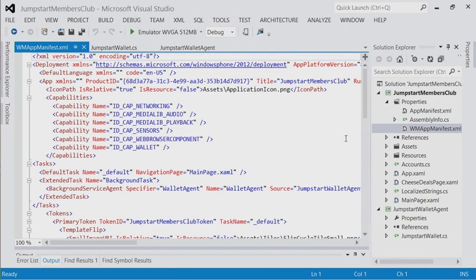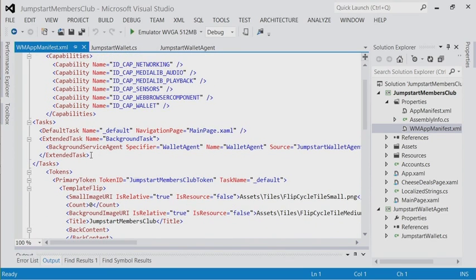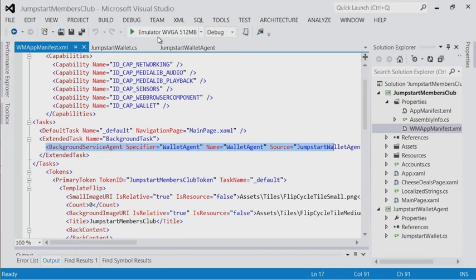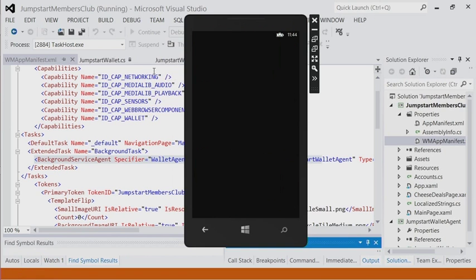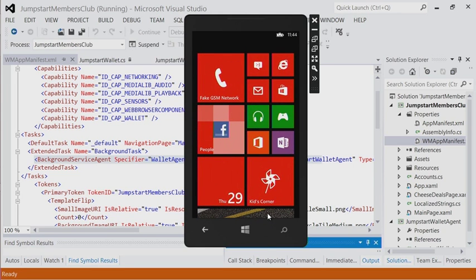We seem to be spending a lot of time in the XML editor. We do, yes. The GUI is good for some stuff, but not for everything. Here's the extended task we've added into this tasks element. This is what we're doing to tell the system that there is a background agent for this wallet item. So that's how we register it. If we just simply run this thing now, it's the same app, but what will have happened?